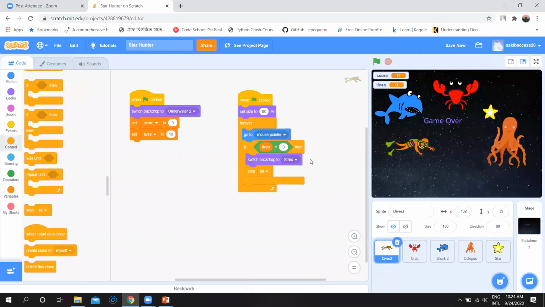So this is our first condition. First block, we wrote something for the diver. Okay, I will explain these things again. Now I will go for the next one, I will write something for the crab. So here my initialization is done. I gave a 0 value for score, lives is 10, and it will go to the mouse pointer. Then I wrote the finishing code. Whenever my lives is 0, it will change the background and then it will stop everything.